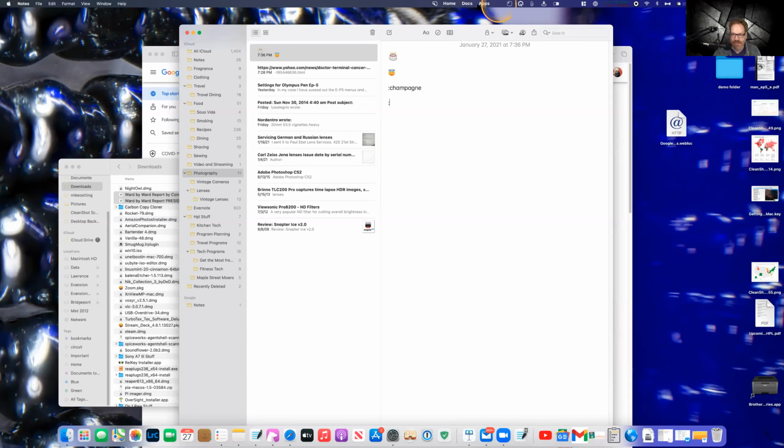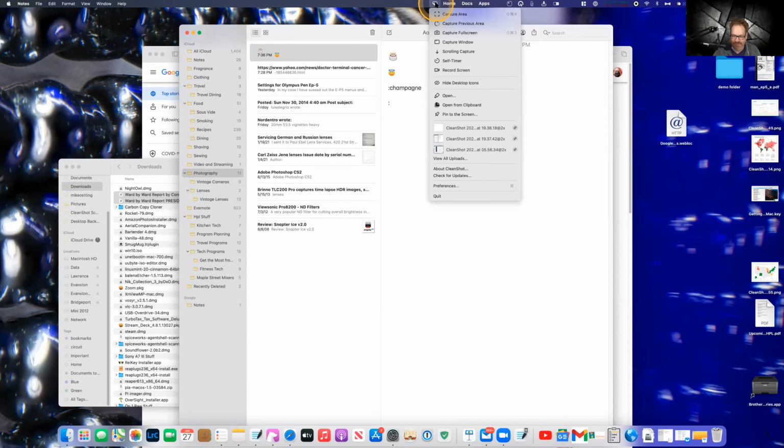So that's pretty cool. If you do a lot of this sort of thing, if you're doing any sort of documentation, screen grabbing can be great. And this is, again, CleanShot X.